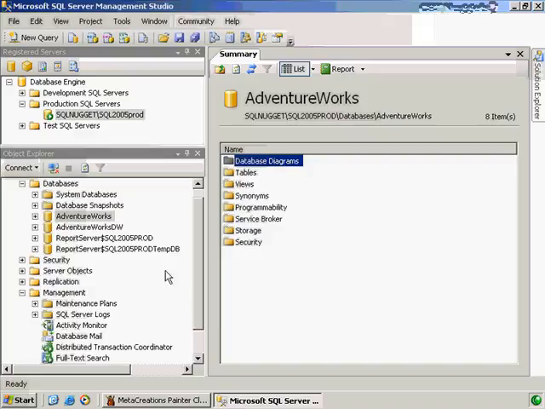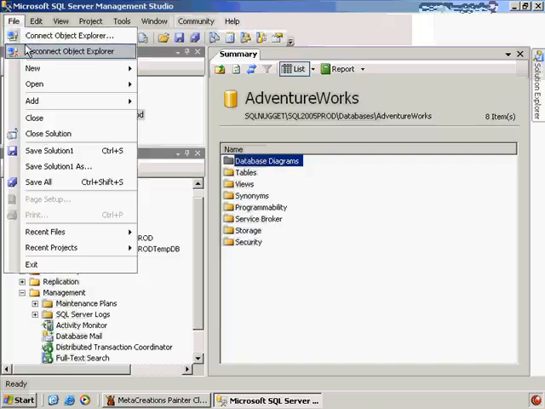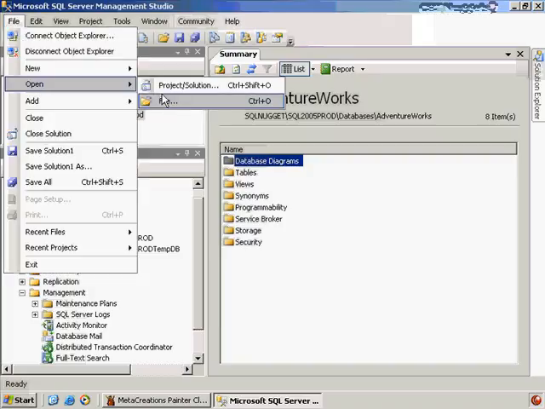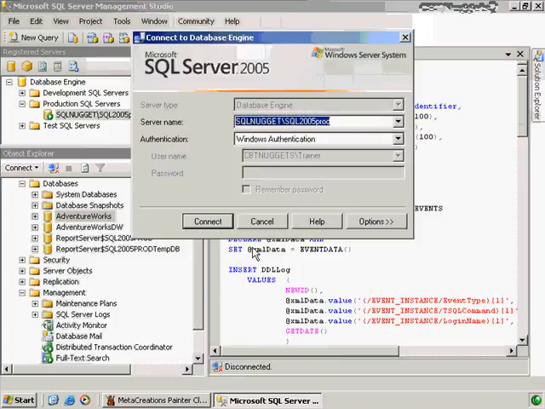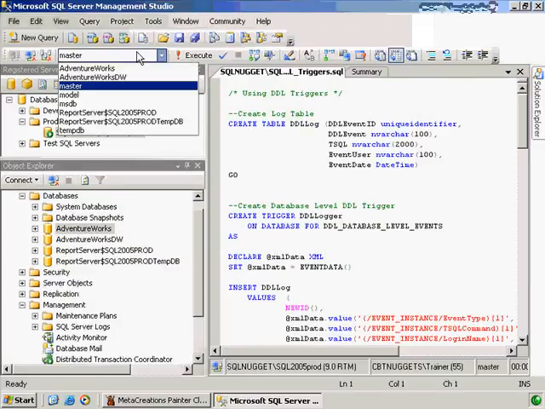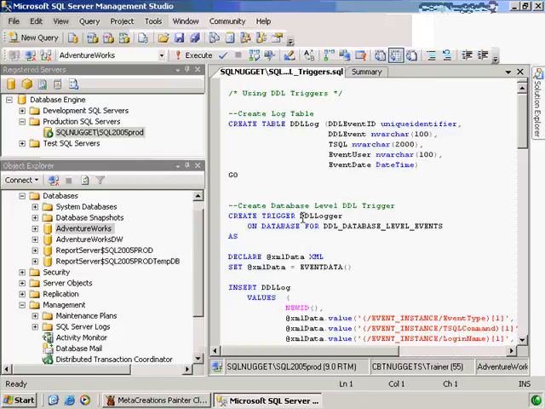Now let's move on to DDL triggers and talk about how we can put a little auditing on our databases. And what I do here is I have a query that I'm going to open up by going to File, Open, and then File again. And I have a little DDL triggers script that we're going to take a look at here. And we're going to connect right up to our production database, and I'm going to change this to point at our AdventureWorks database.